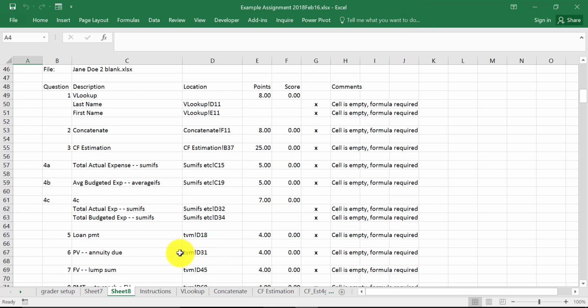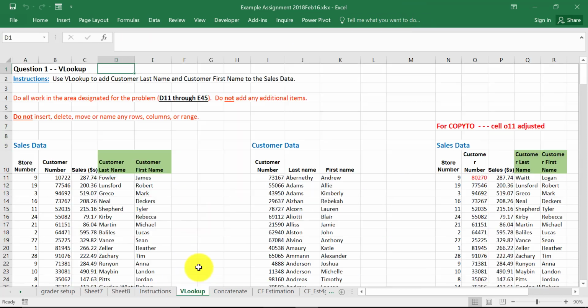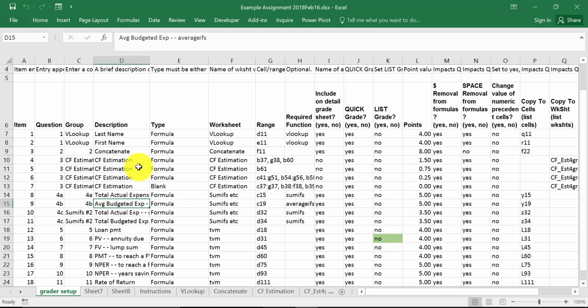and I've got the solution file open. So I've got the solutions actually filled in here, and I've got a grader setup page, and it takes a few minutes to put this up. Many of these things are just yes, no, as you see over here where we've got points and whatnot. So let's go ahead and run this right quick.